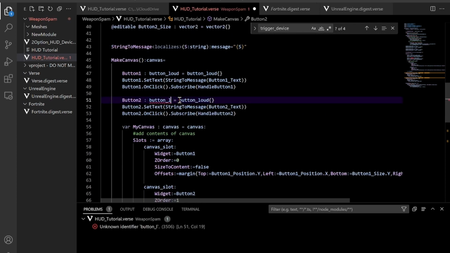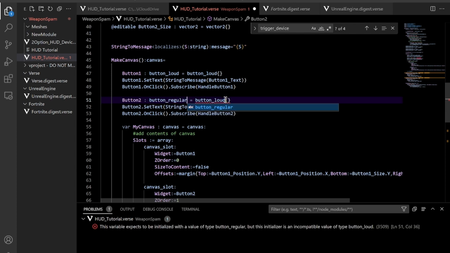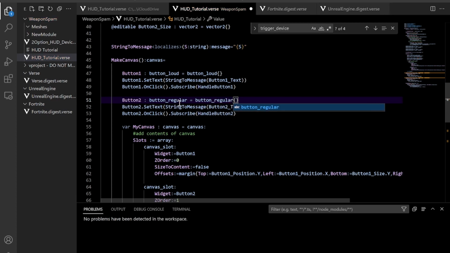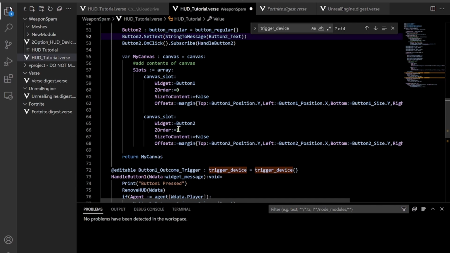If I want to have this one be a, it could be quite irregular. Let's do regular, the blue one. Just change both of these to regular. So now we have a yellow button, and now we have a blue button. And they have the same functionality, it's just they're different colors. So now in our canvas, we have both of those.